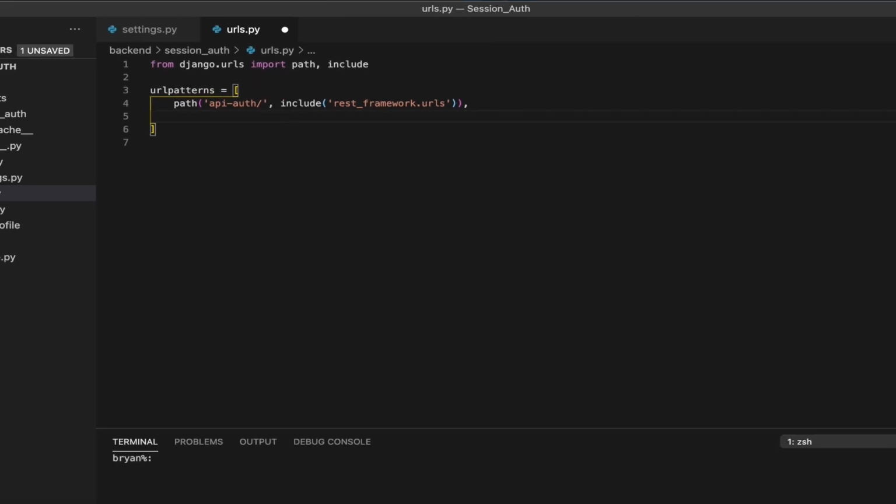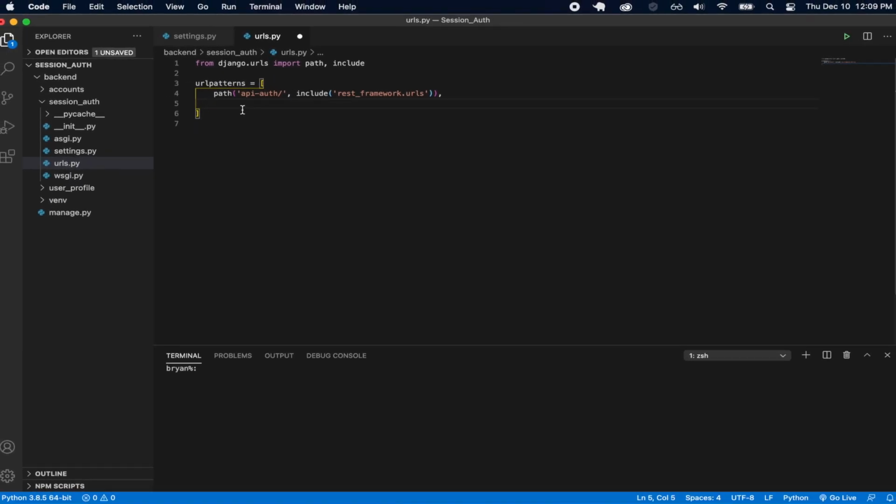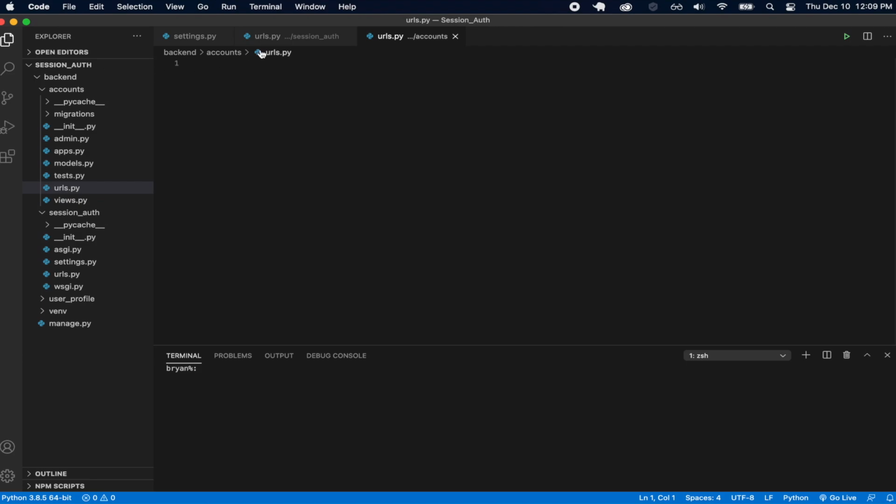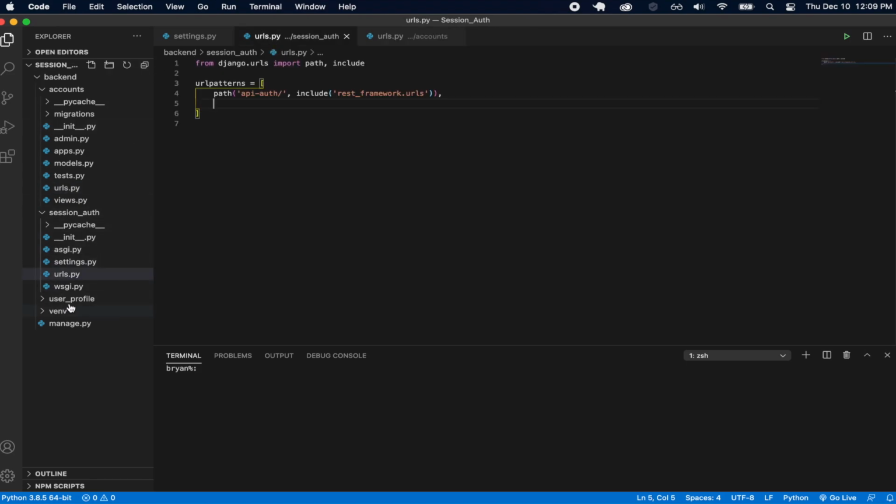All right, so now we're going to have more paths. One's going to be for URLs in our accounts app, and one's going to be for URLs in our user profile. Now we also have to actually create these files, so I'll quickly do that now. So in accounts, I'll create a file, urls.py. We're gonna work on that in a bit. And then in user profile, same thing, urls.py.